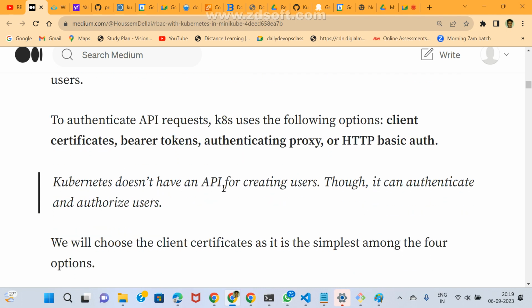Kubernetes does not have an API for creating users. See, very, very important. Kubernetes does not have an API for creating users. You know, in Linux, can you create a user or not? Please respond. useradd. Sure, we can create. You can create, but in Kubernetes there is no such facility. So it can authenticate and authorize users. It is not able to create users, but it can authenticate them.